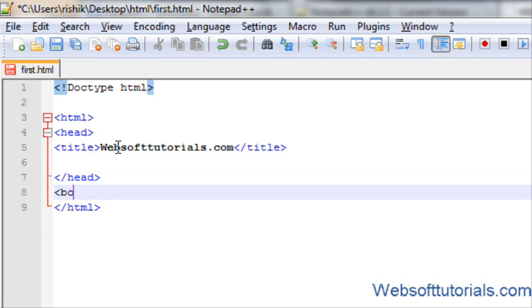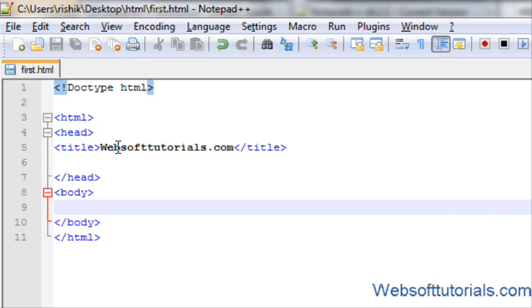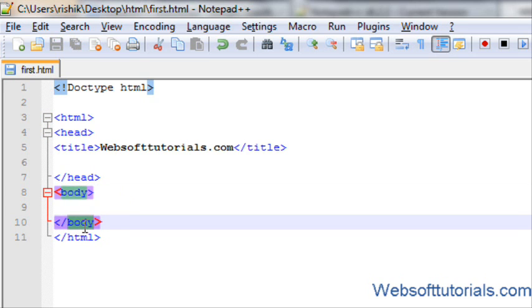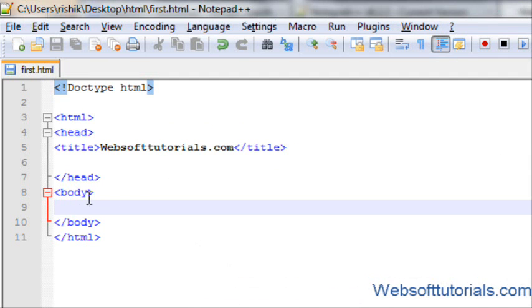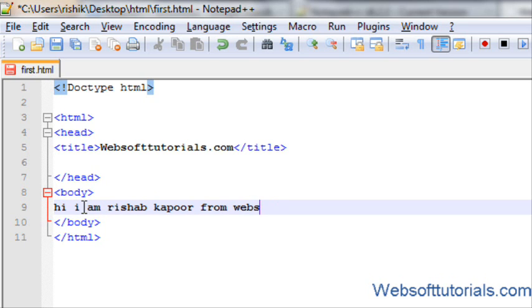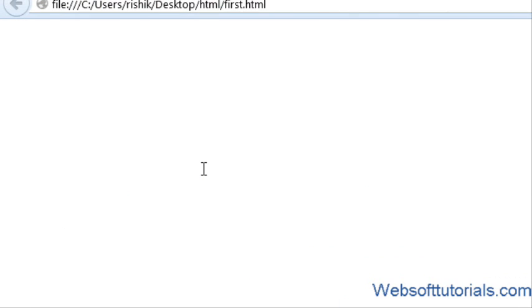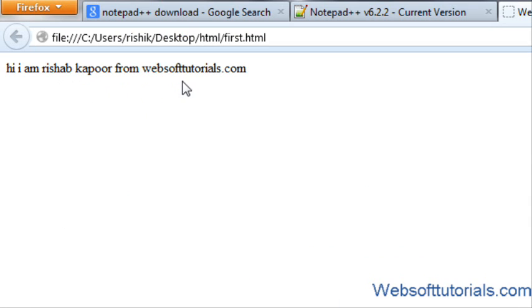Now we will come to the body section. Opening tag and closing tag. Guys, this is also a feature of Notepad++. After double clicking on it, it will show the opening and closing tags of HTML. Everything which will be shown in this document, we have to write in the body tag. So I will write I am Rishabh Kapoor from Websoft.com. If I refresh it, you can see I am Rishabh Kapoor from Websoft.com.